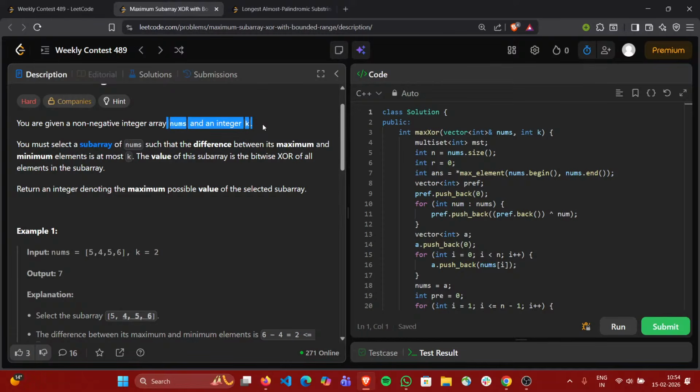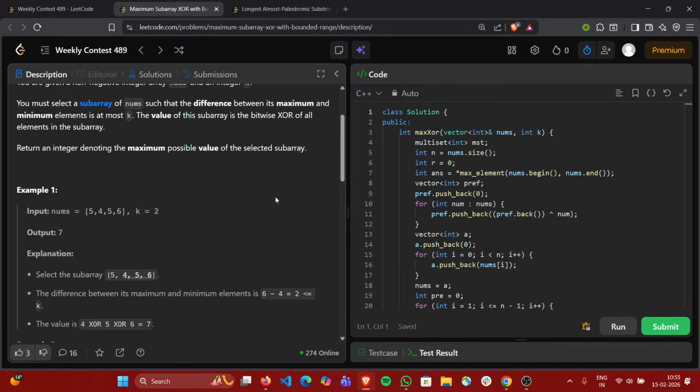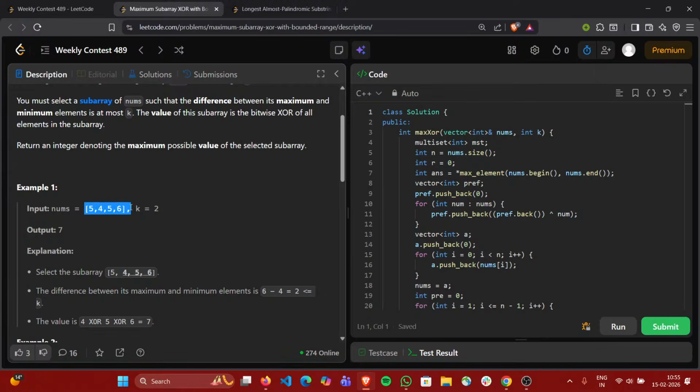So you're given an array nums and an integer k. You have to select a subarray of nums such that the difference between max and min is at most k, and the value of this subarray is the bitwise XOR of all the elements. And finally, you have to return an integer which is the maximal possible value of the selected subarray. So like 5, 4, 5, 6, you can select 4, 5, 6.